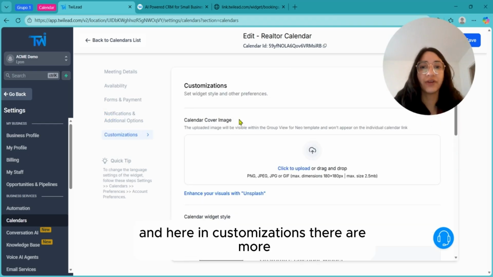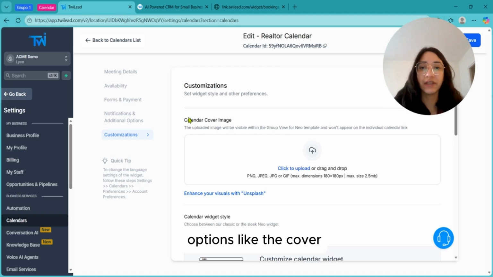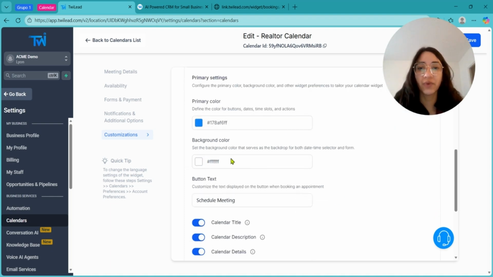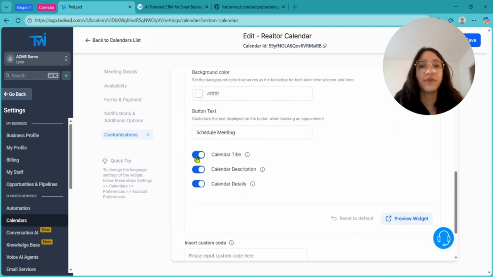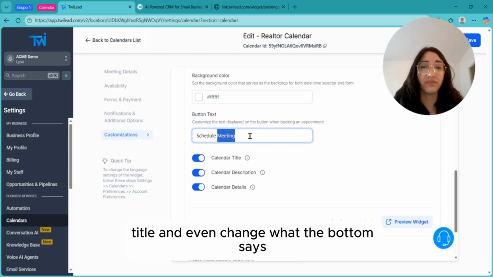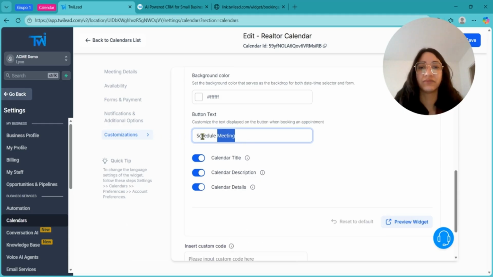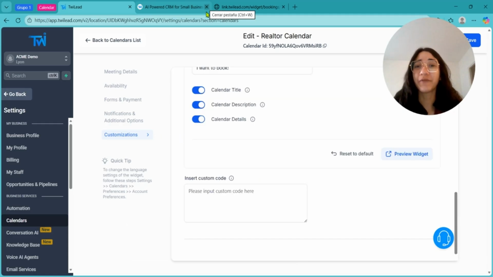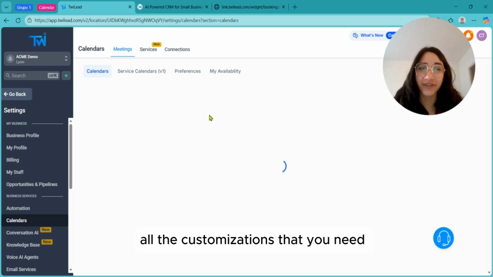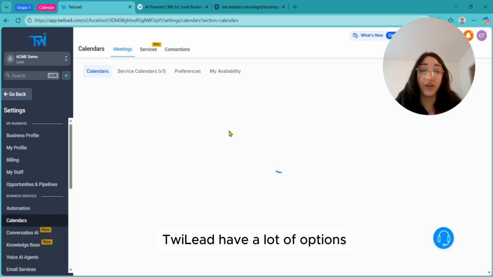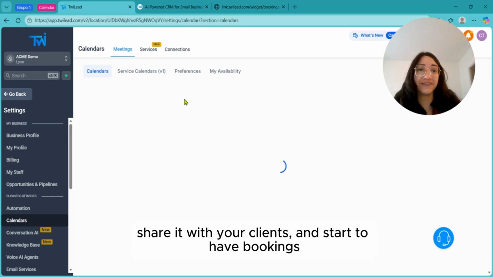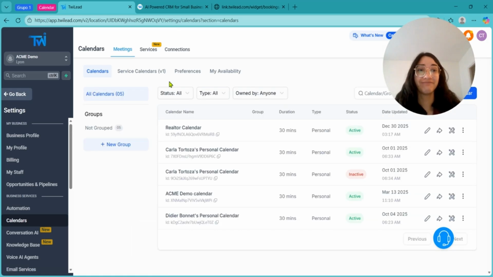And here in customizations, there are more options, like the cover, the widget, if you want classic or not, colors, if you want background color, primary color, if you want to show the calendar description, details, title, and even what the button says. So you are free to explore, to create all the calendars that you need, all the customizations that you need. TwiLead has a lot of options, but now we are ready to customize your calendar and share it with your clients and start to have bookings. So hope to see you in the next one.